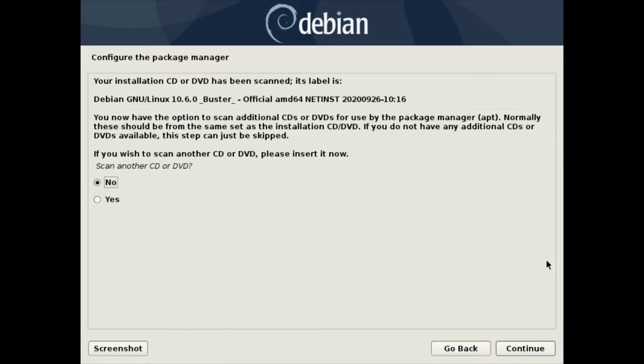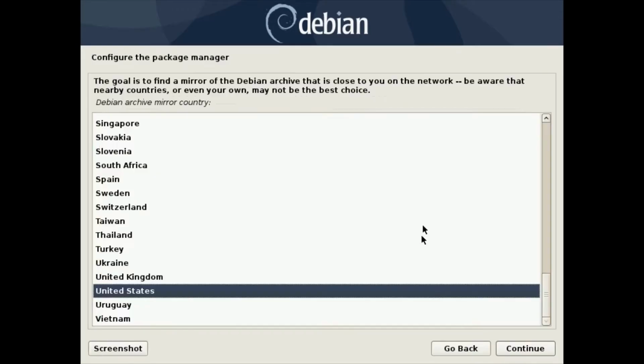Okay, so it installed the base system and it says your installation disk has been scanned. Its label is this, 10.6. Now, when you install Debian, version 10's code name is Buster. And we're on 10.6 currently as of the recording of this video. That is the latest stable version that you can install, standard install. Okay, so that's basically the install. If you have another disk, you would insert it now. We don't, so we're going to leave it as no and click continue.